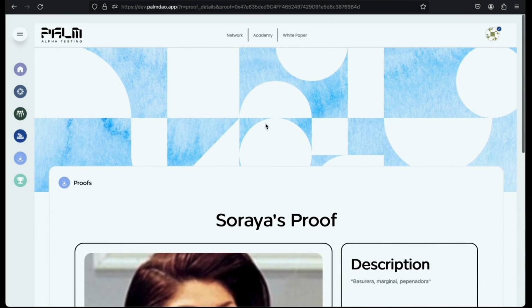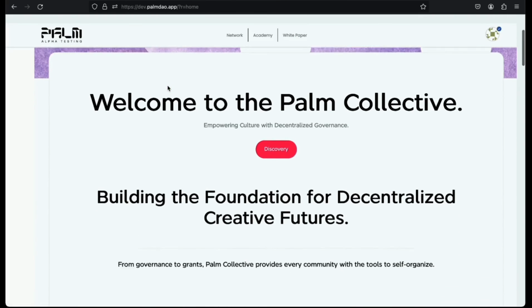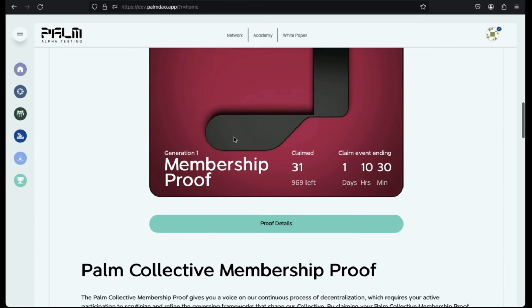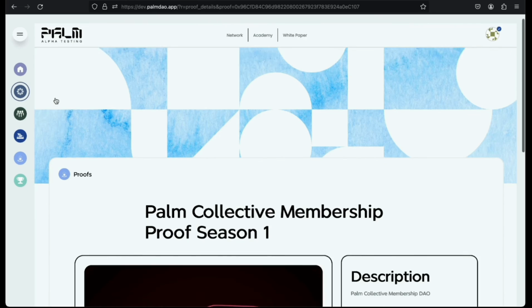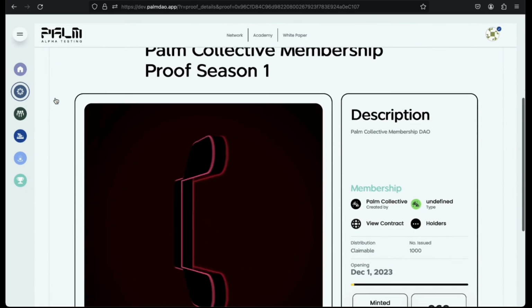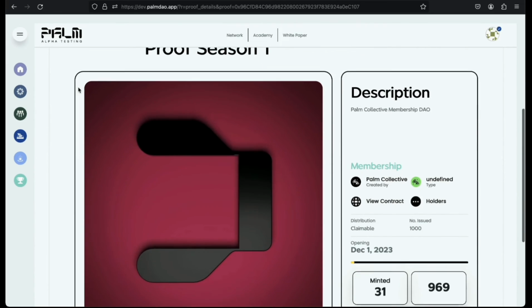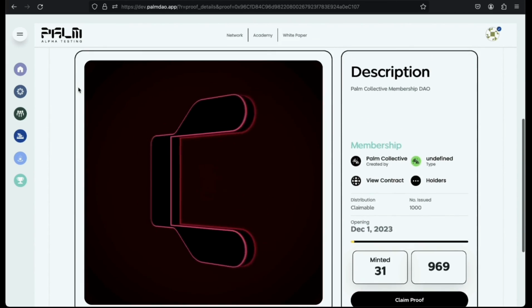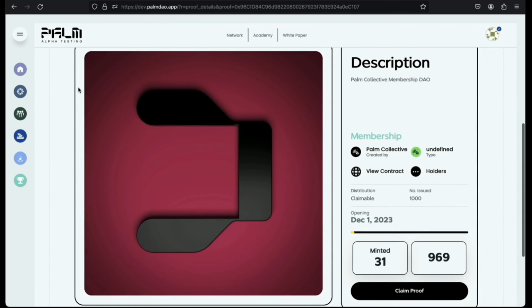Don't forget to claim the Palm Collective membership proof. Go back to the home page by clicking on the Palm Collective logo in the upper right corner of the screen. Scroll down the page until you find the Palm Collective Membership Proof section. Click on Proof Details to collect it. You will be taken to the page that has more details about the proof. Click Claim Proof to collect it.